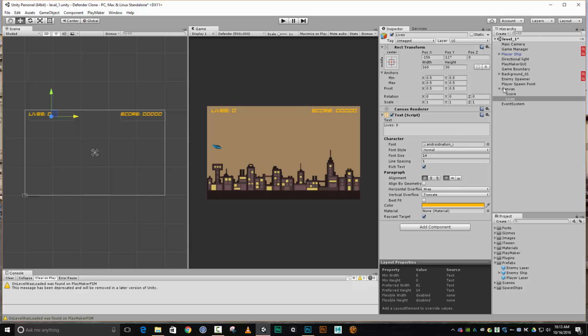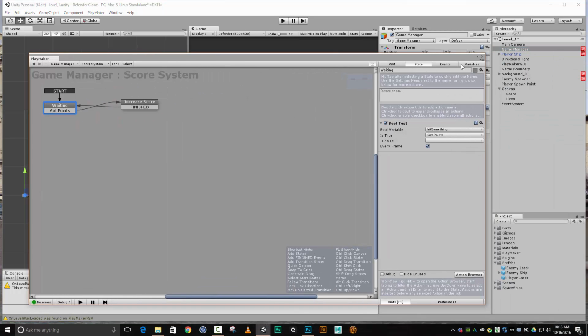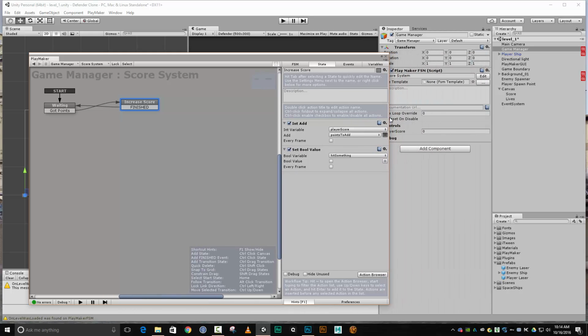So let's go to our, let's say game manager. And I'm going to start getting my score system working. Okay, so let's go into our score system. Here's our score system. And so we increase our score right here. And while we increase our score, I want to go ahead and update my user interface.